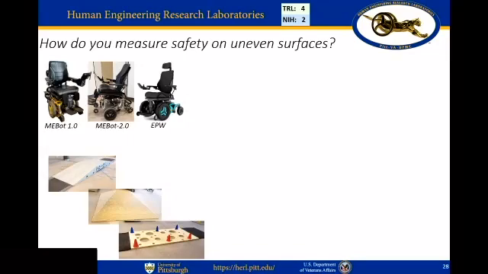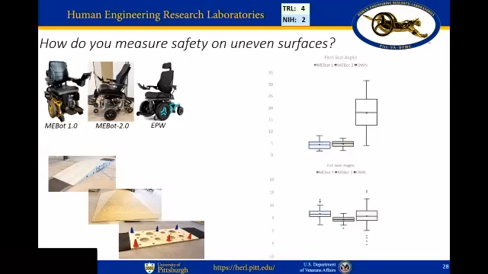So in this case, what we did is we compared the first version of MeBot, the new version, and their own chair in these 3 different environments. 10 wheelchair users drove over these environments. And what we found out is that whenever driving over these environments, wheelchair users experience a really high seat change in their own power wheelchair. That's because obviously it doesn't have this dynamic stability compared to MeBot.